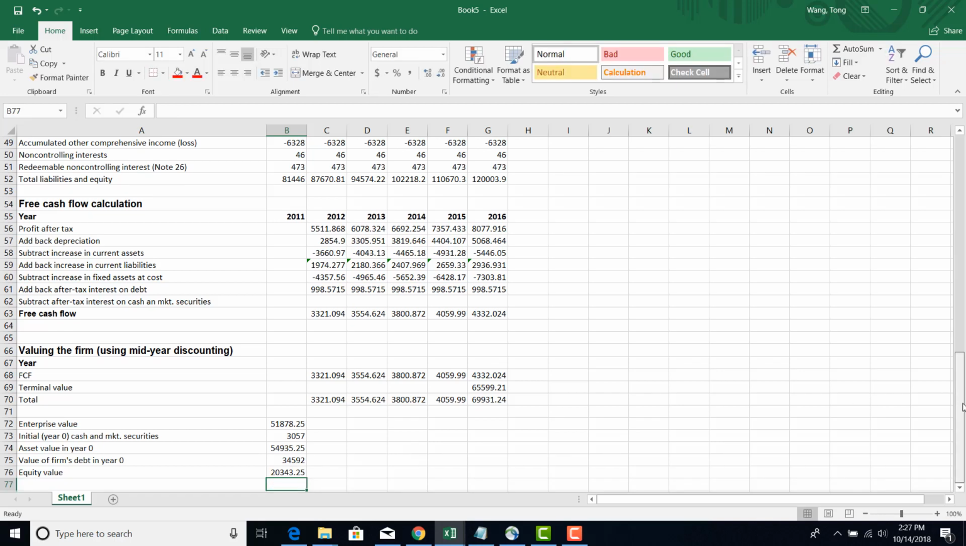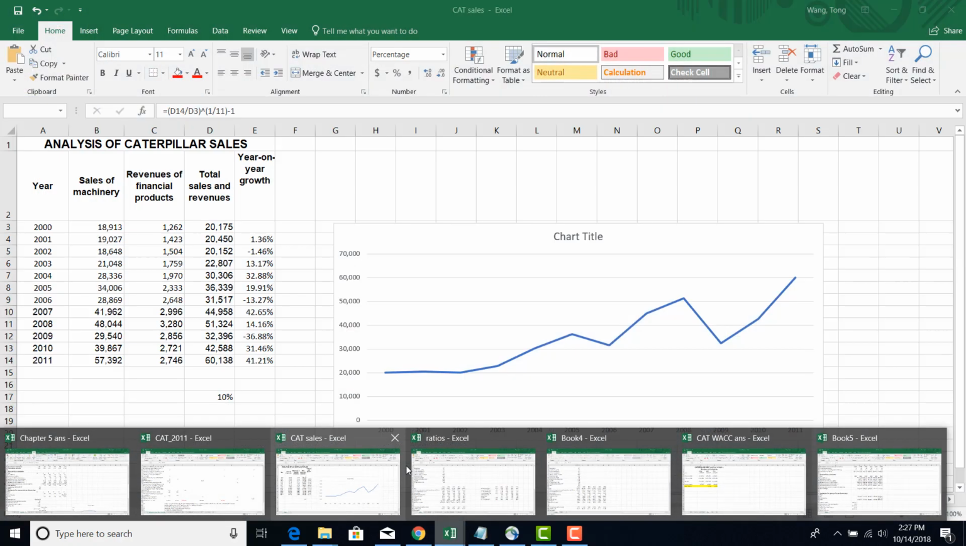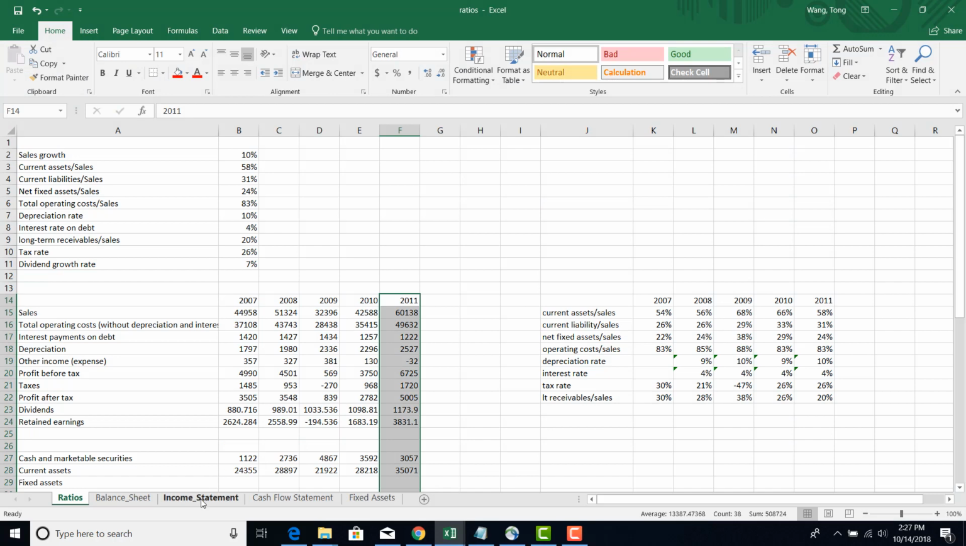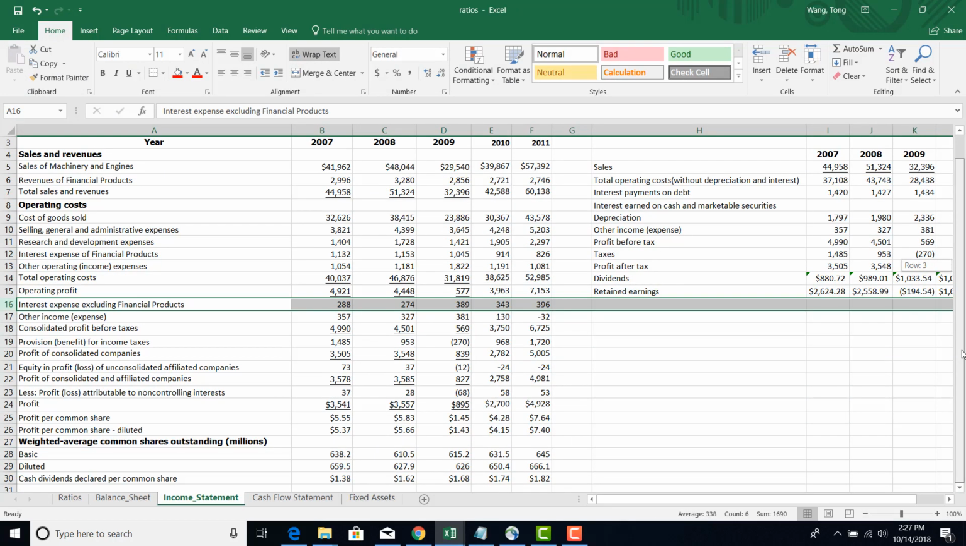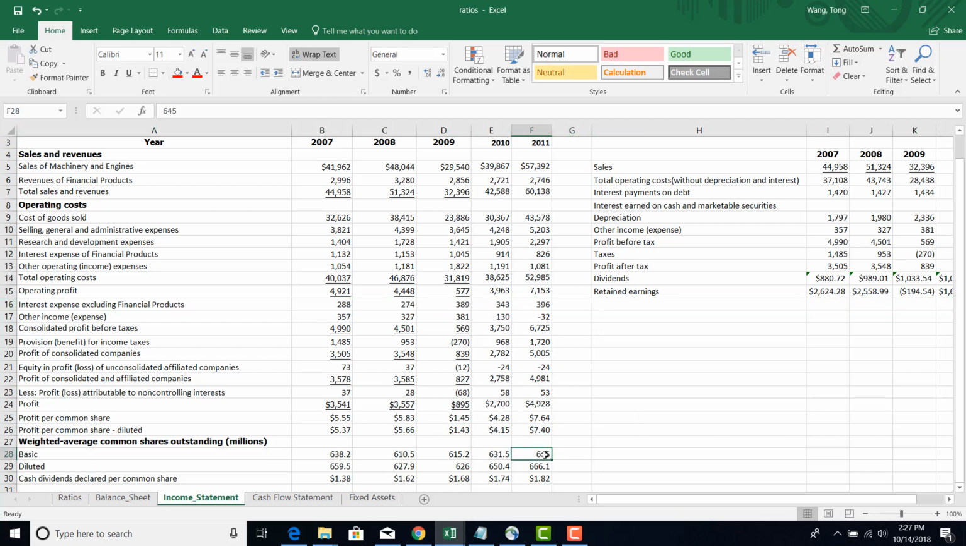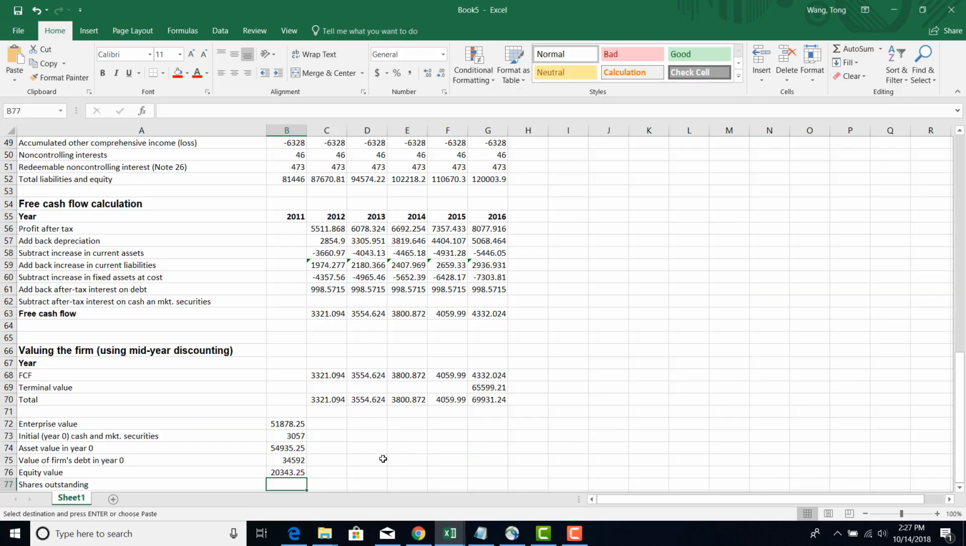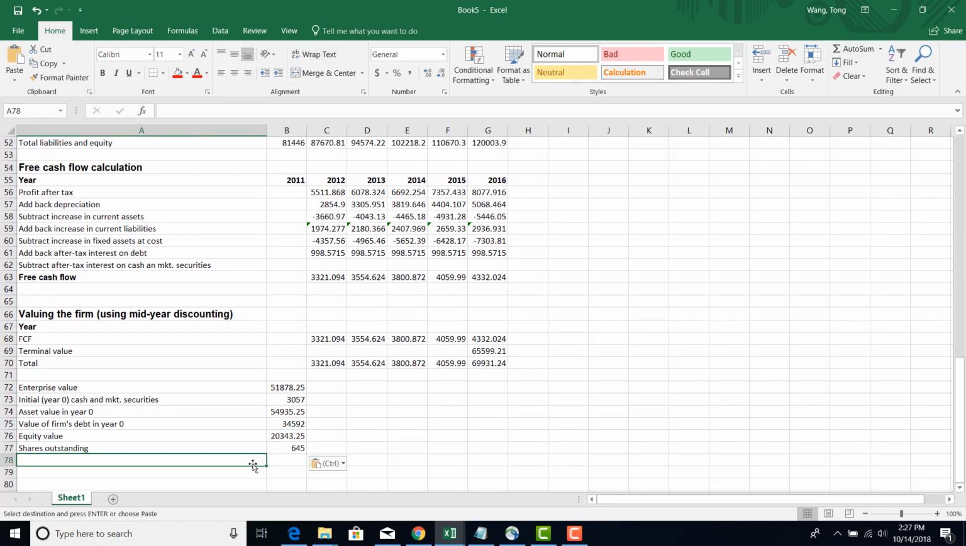So that's our estimated equity value. If you think about the number of shares outstanding, if we go back to our ratios and then the income statement, you see in their income statement they provide the most recent number of shares outstanding, so that's 645 million shares. I'm going to copy that over. So that'll give you their share price.